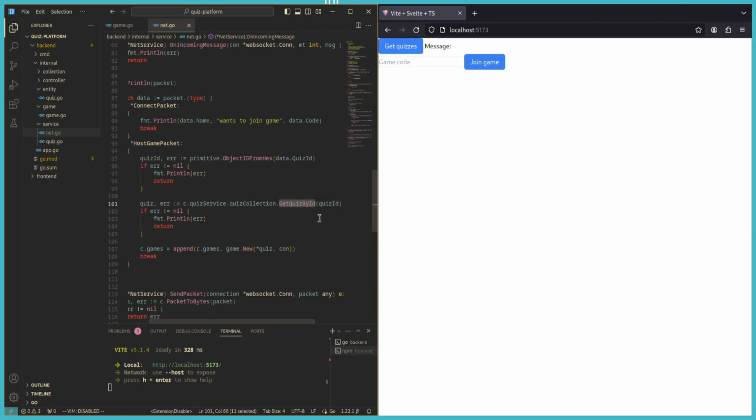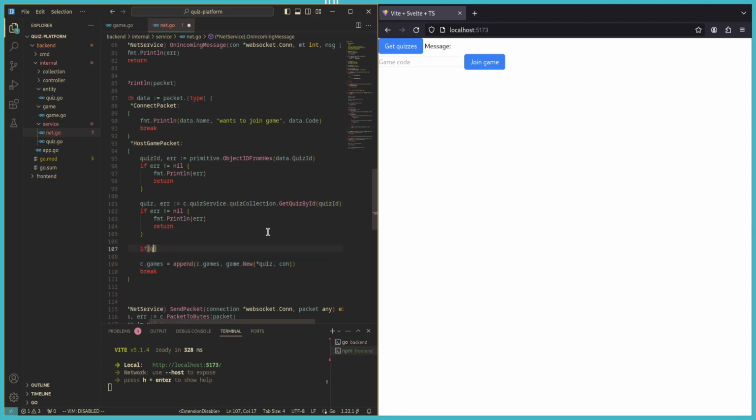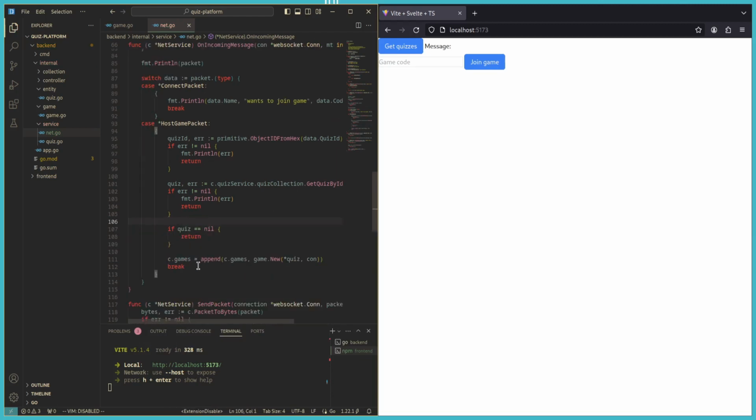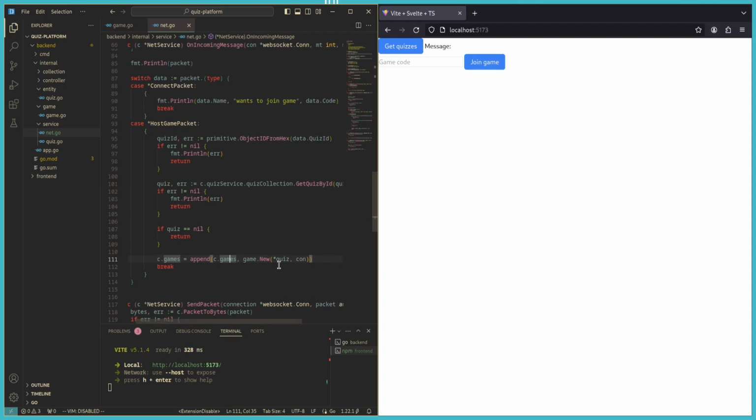Otherwise we try to get this quiz by its ID from our MongoDB database. And then we get back this quiz, and then of course we also need to check here if quiz is nil, then we want to return as well. So if we could not find a quiz by that ID, we also return. Otherwise we simply append to our games slice. So we have our game slice, and then we just append a new game where we pass in this quiz and the connection of the host.